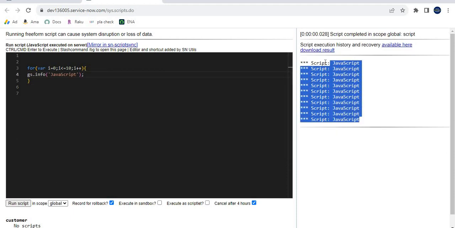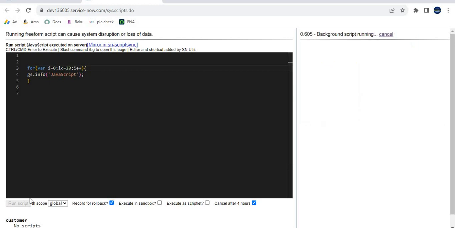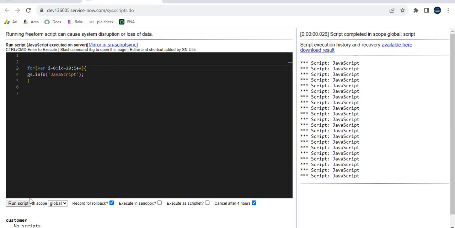See, the same we can achieve in only 3 lines. Even if I am writing 20, the same we can achieve in 3 lines only. There is no need to write the same statement 20 times. So this is the benefit of loop.